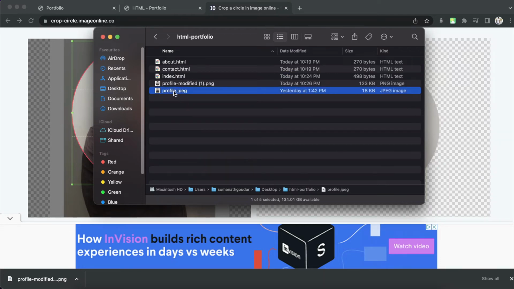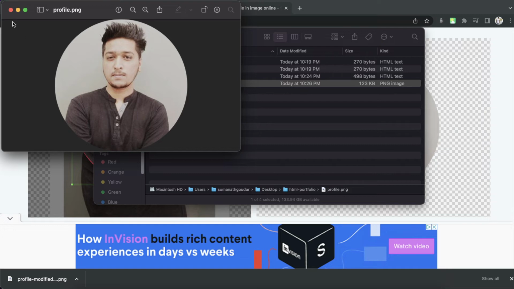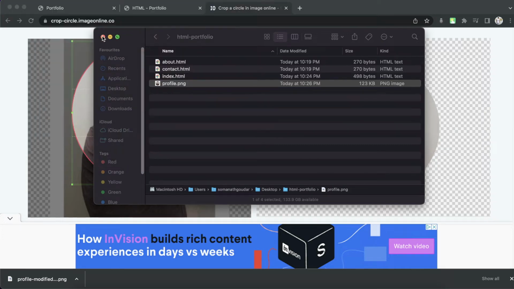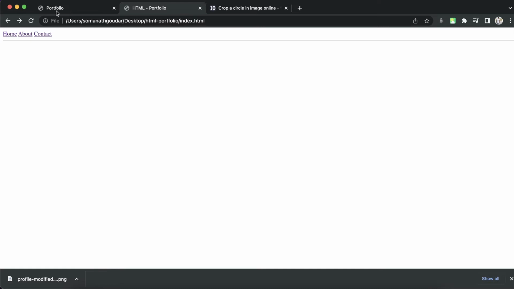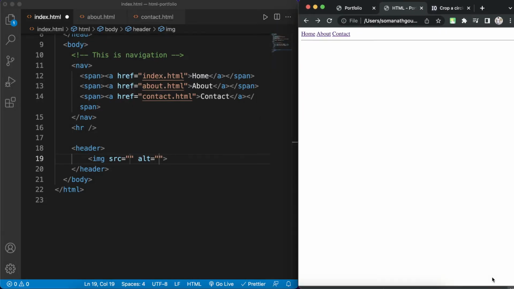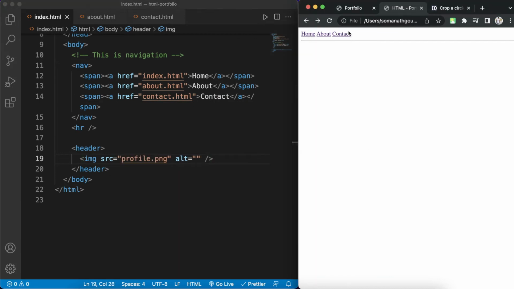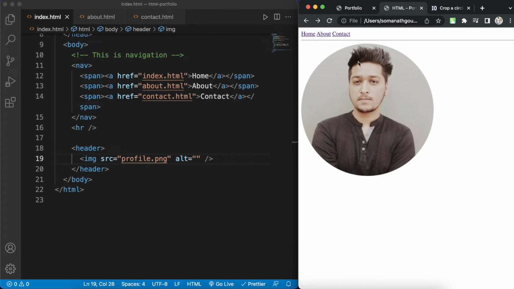I'm just going to delete my old profile and rename this as profile.png. As you can see, now we have a circle profile image. Now let's minimize this browser. Inside the source of the image, I'm going to add this source profile.png. Let's save this and check. As you can see, there we have our profile image.